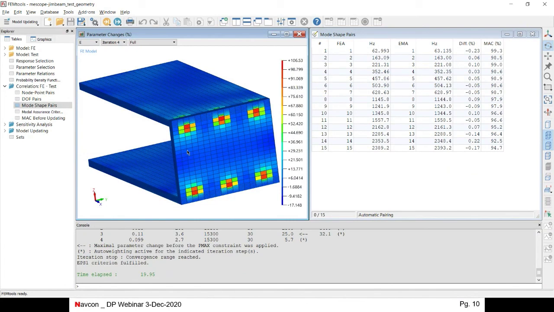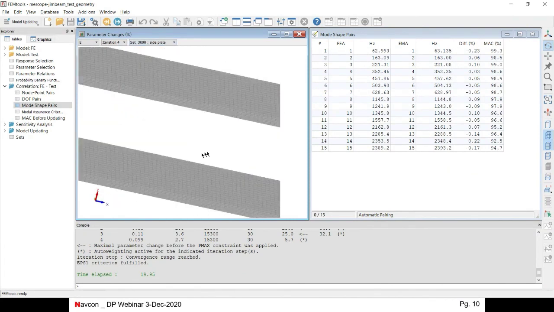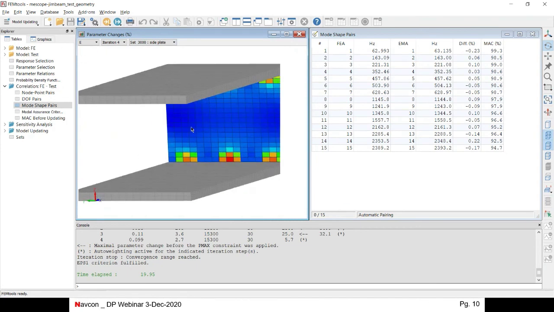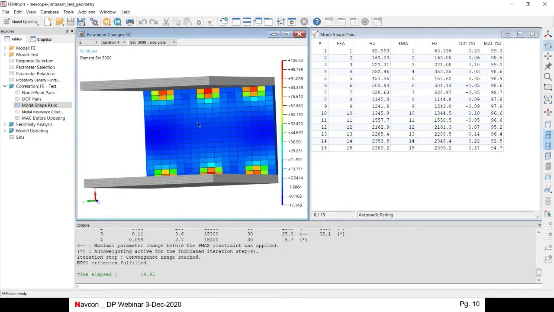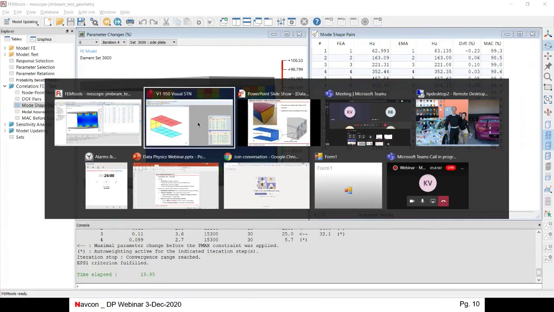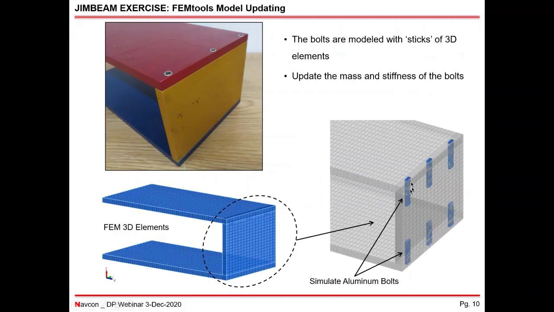What's interesting is that it modified those elements where we have the steel bolts bolting the top plate and the back plate, or the side plate and the bottom plate and the side plate.